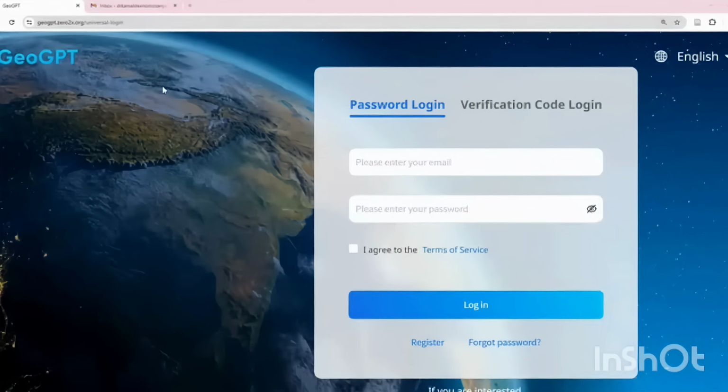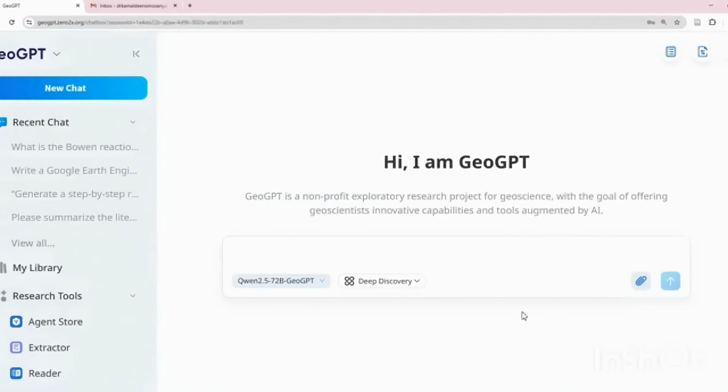So this is the address. Let me zoom a bit more, and you can see it here is GeoGPT .02x.org/universal login. And then if you have a password, you can log in. If you have an address login, you can log in straight away, but you always have to agree with the terms of service, and then you click login, and that will sign you into GeoGPT.